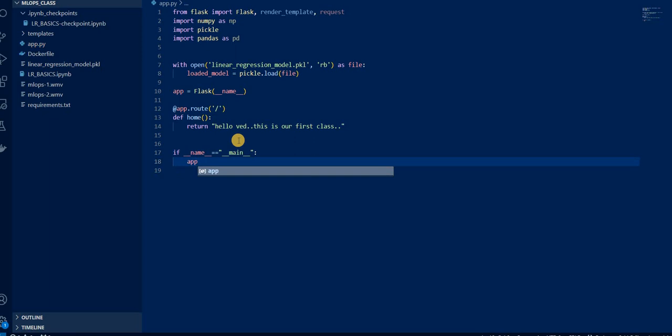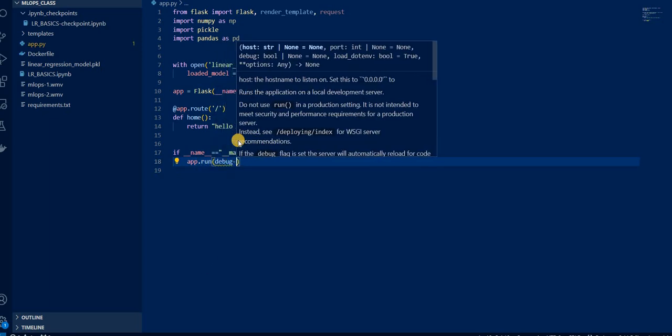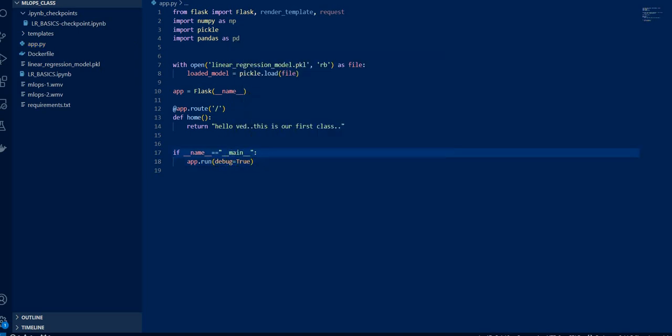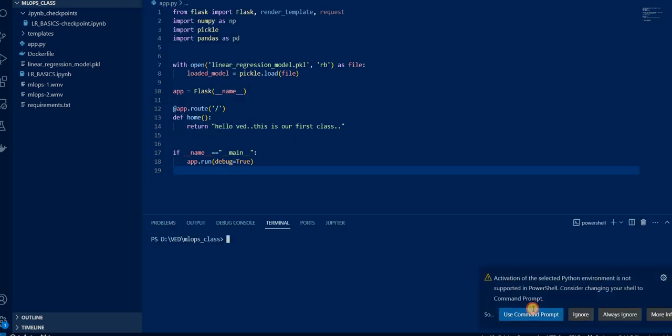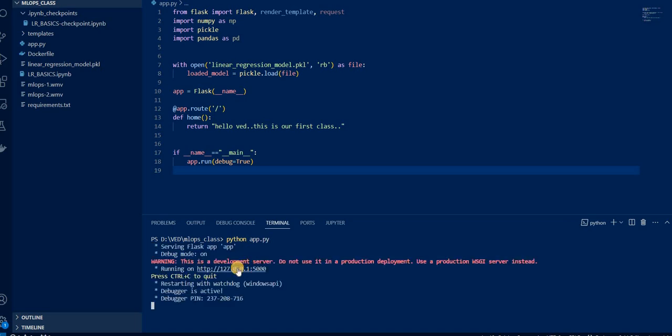Then we just do app.run with debug equals true. Let me see whether it is running or not. I'm opening the terminal here. How do you run a Python file from the terminal? You just write python, space, file name. The file name is app.py. Let me see. It is running. Let me open this. You can see it has clearly written: Hello world, this is our first class.